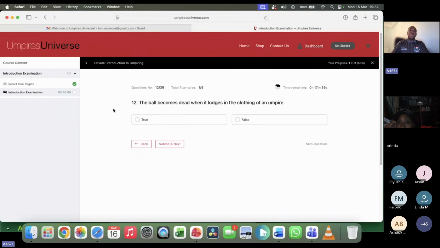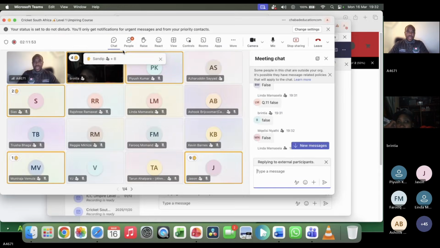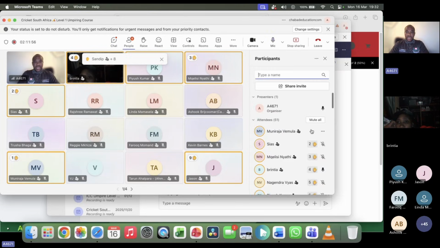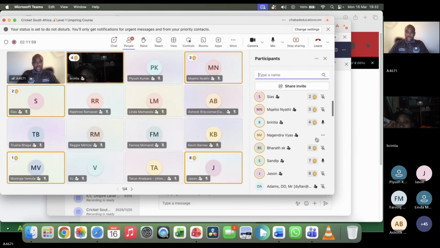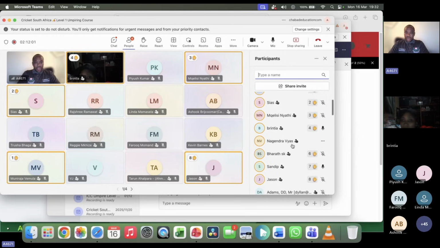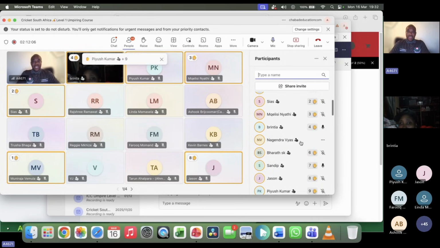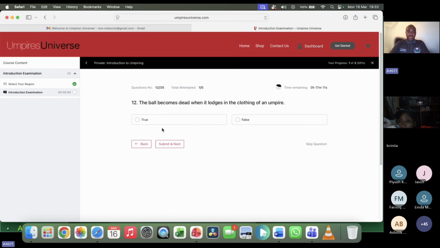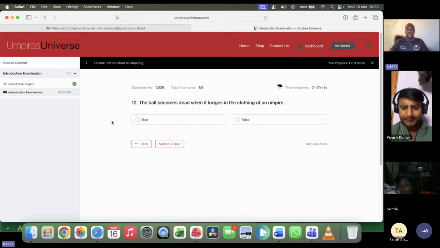Statement number 12. The ball becomes dead when it lodges in the clothing of an umpire. Is that true or is that false? Let's see, any new hands are up. And please, if you have answered the question, put your hand down. Nagendra Vyas. Please answer the question, unmute your microphone. The ball becomes dead when it lodges in the clothing of an umpire. Is that true or is that false?